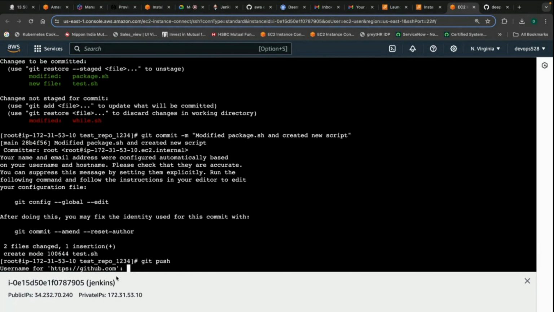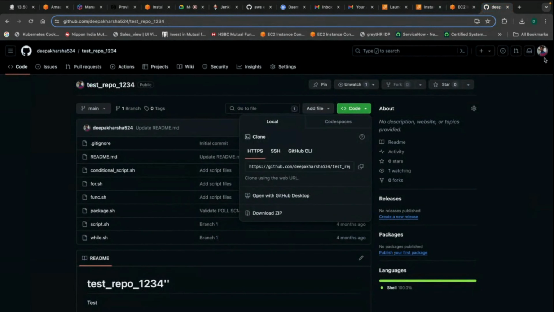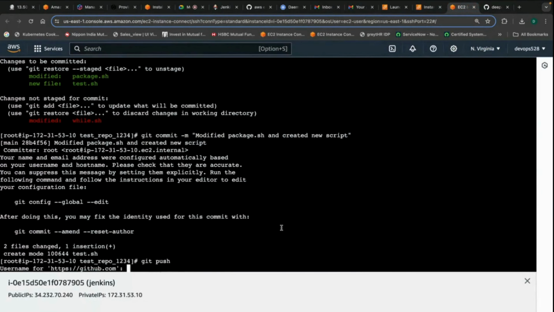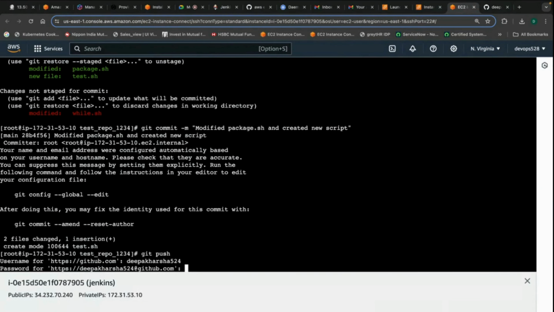If you do git push, it is asking for username and password. So basically, if I pass username, what is the username for it? This is the username. Deepak Harsha 524 is the username. And if you want to pass the password, just pass the password.